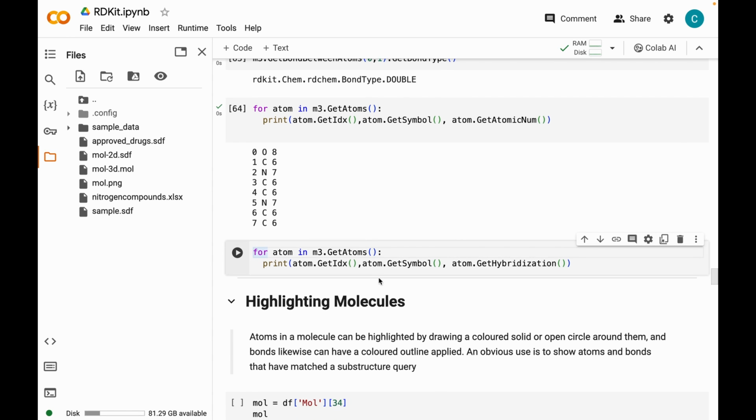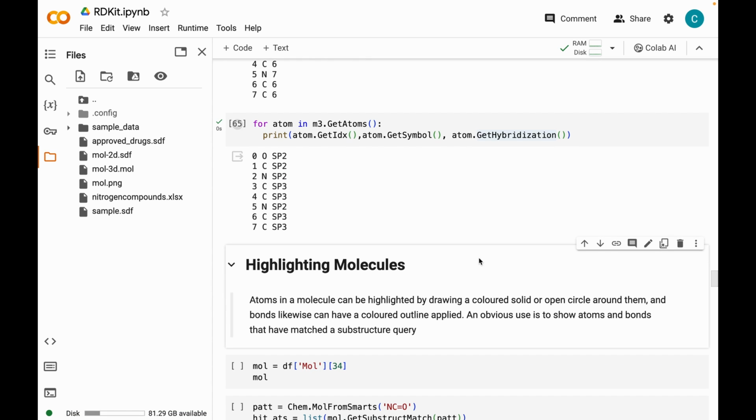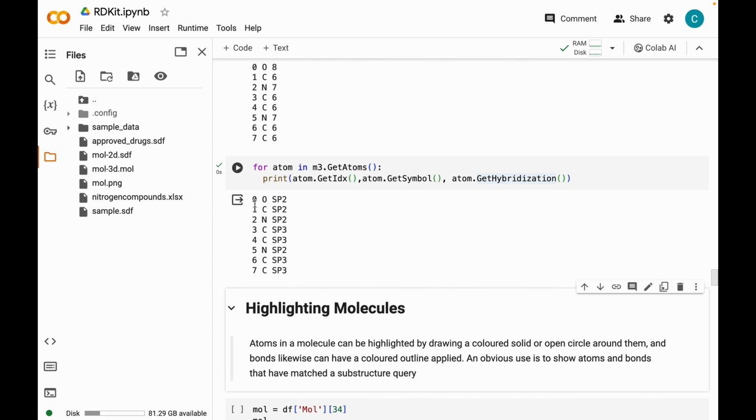You can get other information as well, like their hybridization. So you can use the get hybridization function. So here we have the information of atom index, symbols, and hybridization.